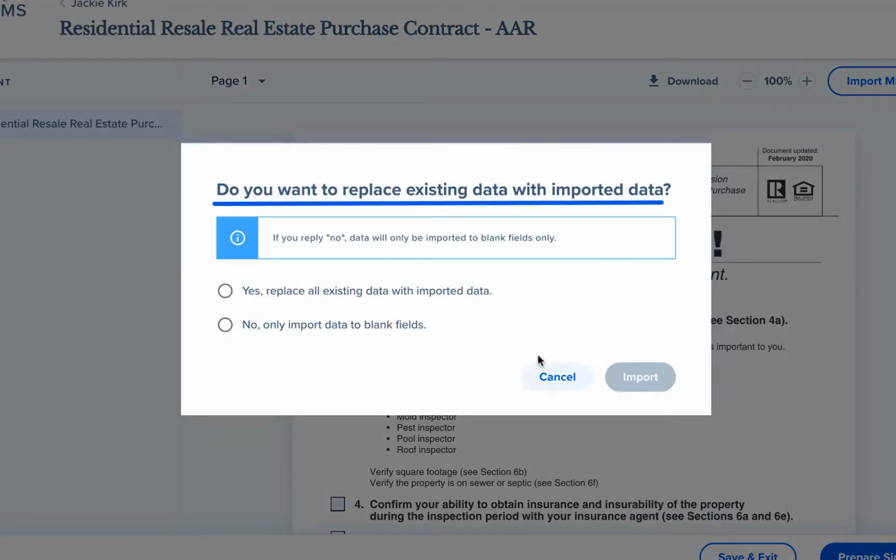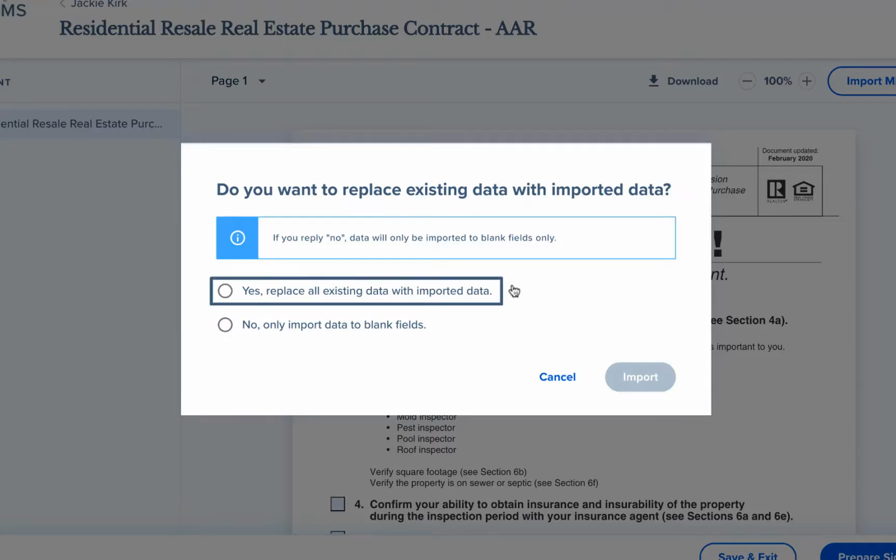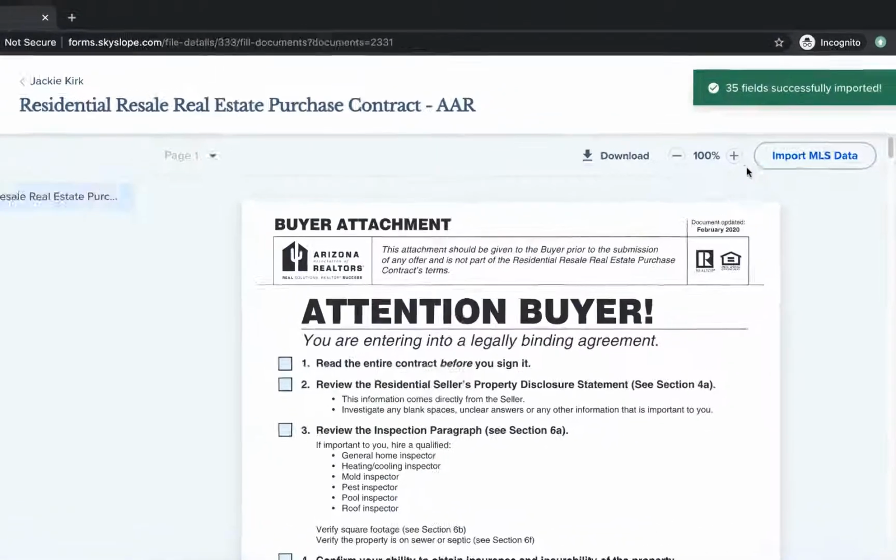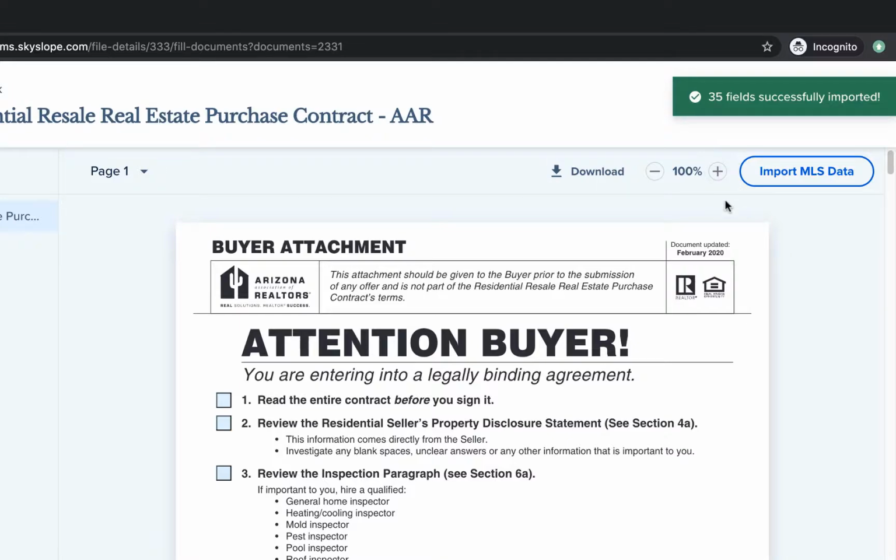In the next pop-up window, you'll be given two options: to replace all data on the form with imported MLS data, or to only import MLS data to blank fields on the form. Most commonly, and in our example, we will select Yes, replace all existing data, because we haven't entered any data onto this form yet. If you had already entered data onto the form that you didn't want to be overwritten, you would select No. And again, we can see that our MLS data was imported successfully.